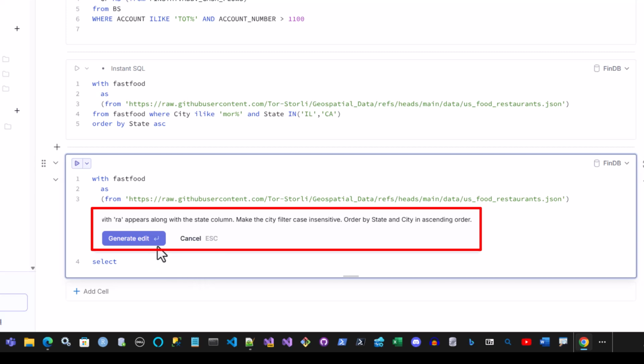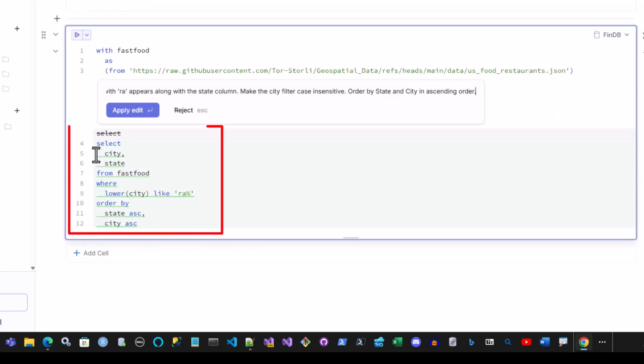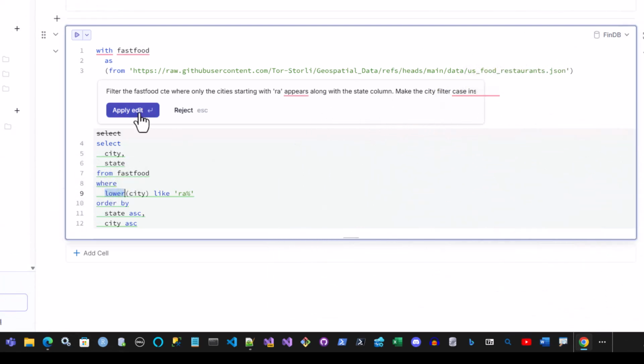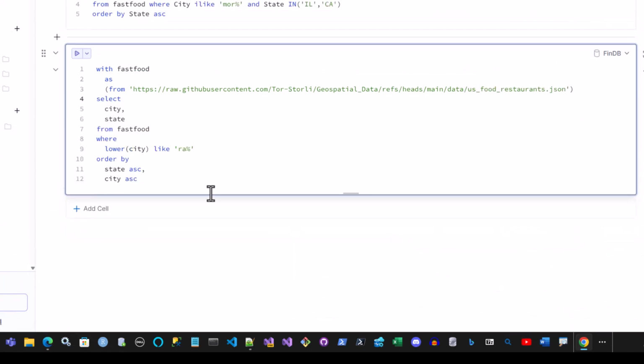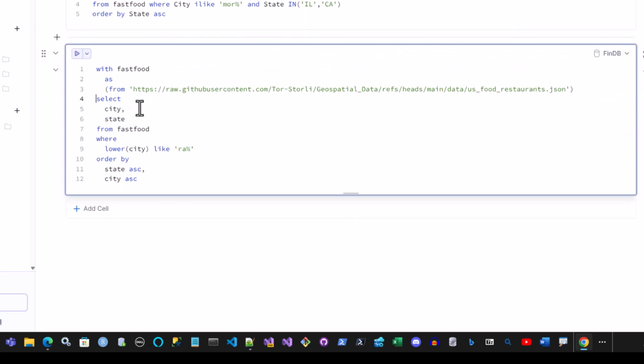There you have it. Now what I can do is generate an edit, and it runs through the AI. So here you can see it's doing something, and it came back. It shows select city, state from fast food, where lower city like RA. It didn't make it case insensitive here. Well, it did, but it used the lower. Let me try one more time and see if this one changes, because when I ran it before, it didn't use this lower. So we're going to try it again, and well, it kept that, I guess. Anyways, that's the query we came up with, and this is using AI in the background to complete this query. Now, does it work?